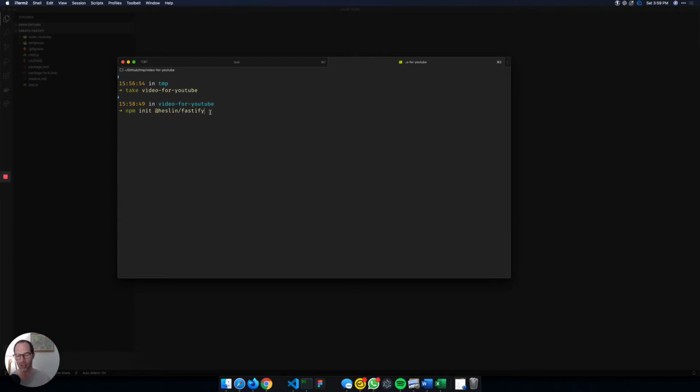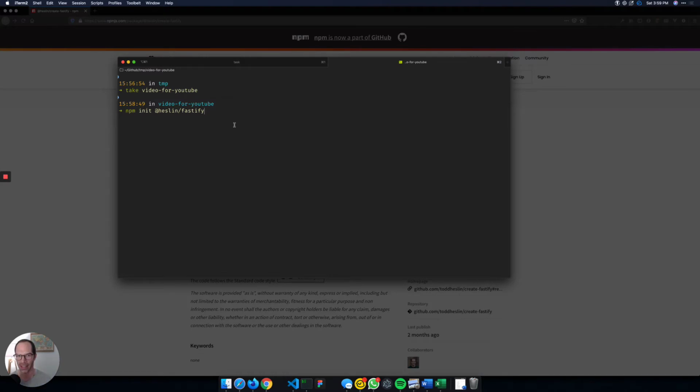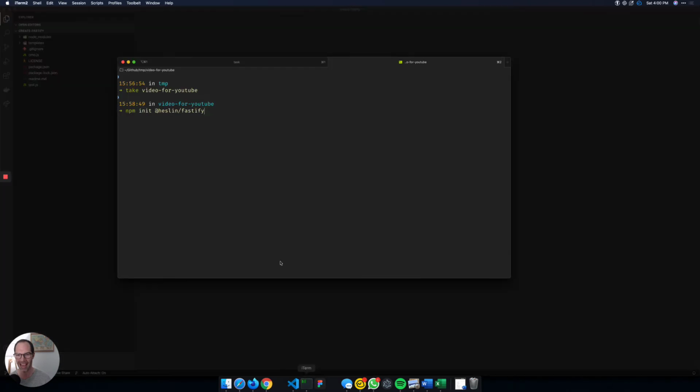Now, the reason why this works is because I've actually published it as create-fastify. So this create dash is actually the magic here. Most people will be familiar with create React app or create something, and the way that actually works is that when you run npx and then create React app, it's exactly the same thing as if you did npm init React app. That's it. The create dash is just a prefix that gets added on. So I'm going to run this and then we'll see what it does, and then I'll show you how it's made up.